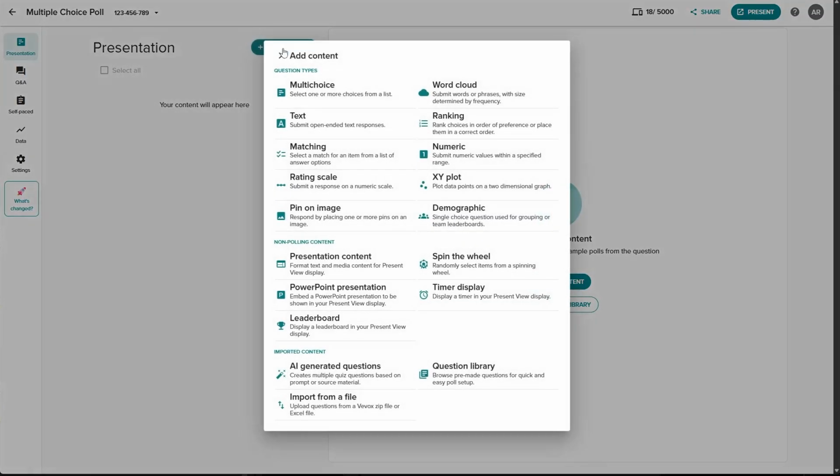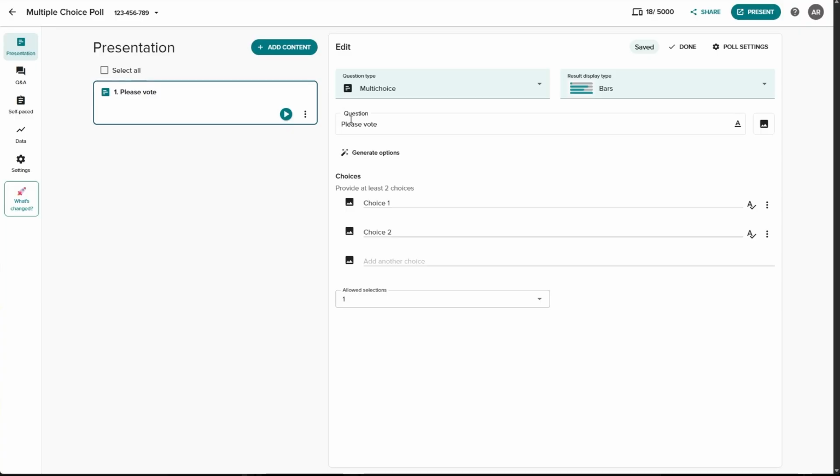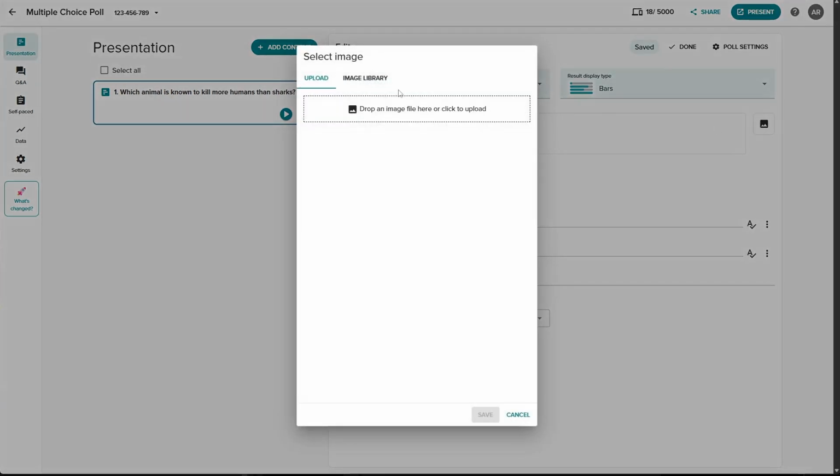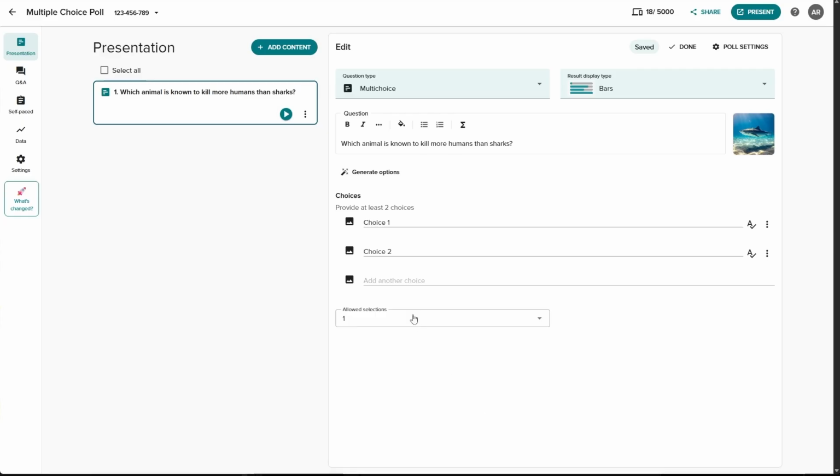A window will pop up with different poll types. Just select multi-choice. Next, type in your question. This is the text your participants will see. You can make it stand out with formatting options like bold or italics. And if you're on the starter plan or higher, you can even add an image to the question to make it more engaging.